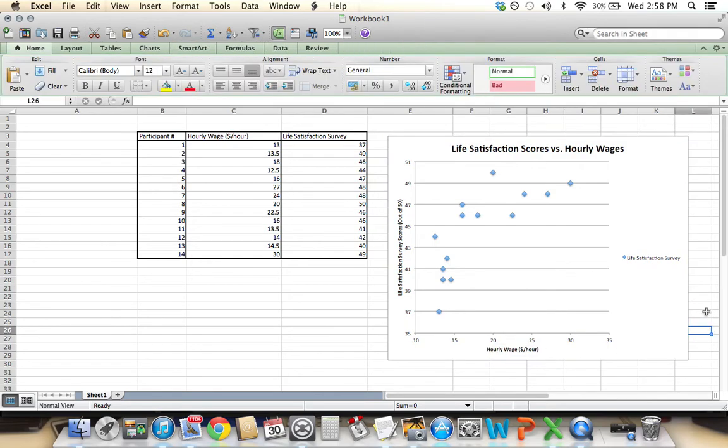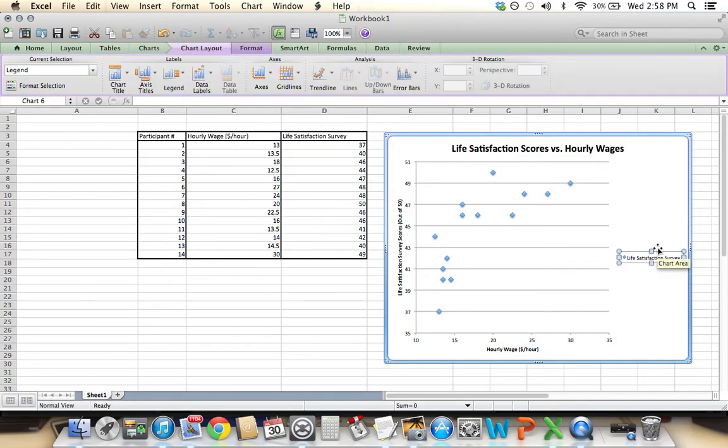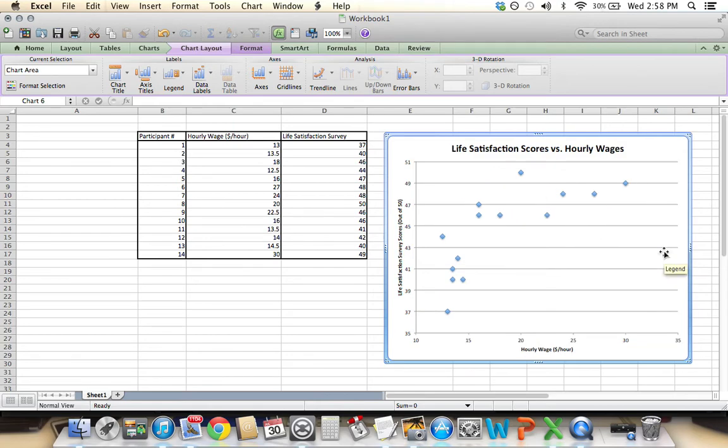Fantastic. Last but not least, this legend is telling us that each data point is just a life satisfaction survey result. In fact, each data point represents an individual participant. The Y value indicates the life satisfaction survey score, and the X value indicates the hourly wage. So this legend is not particularly useful, so I'm actually going to eliminate it. And there you see, we have a nicely illustrative scatter plot chart.